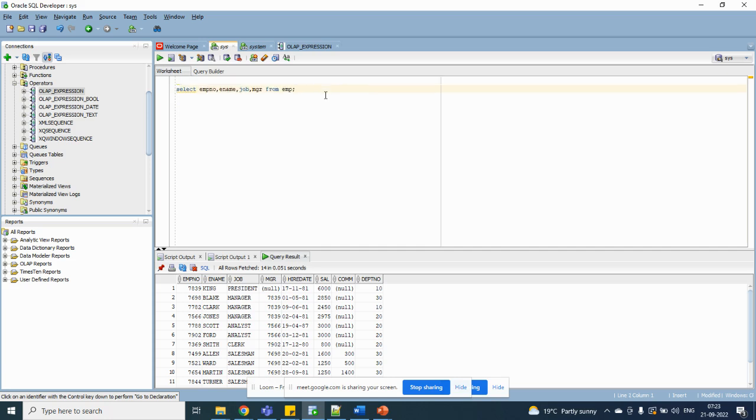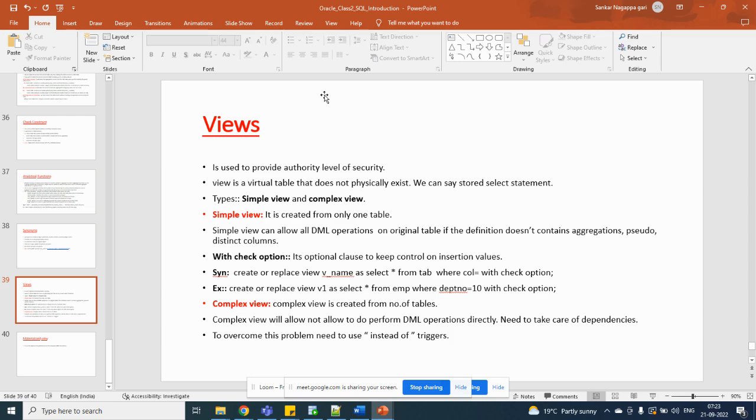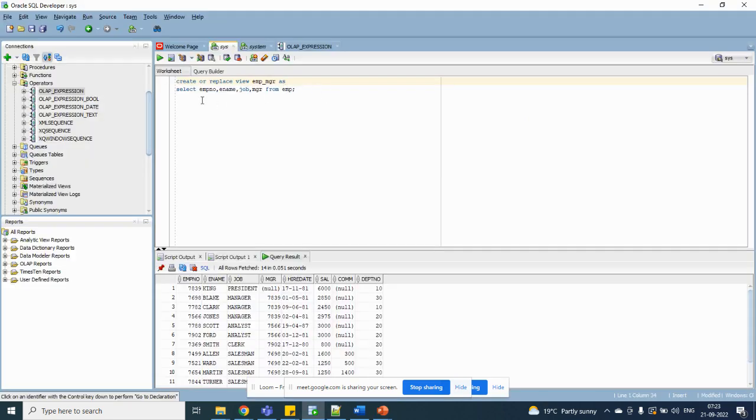Directly, in the HR module, how will it be built? They will create one view. Okay, create or replace view. The view name is EMP underscore manager, meaning for the manager they have given one view. Like that they will create one select statement. With this result they will give it to the manager.